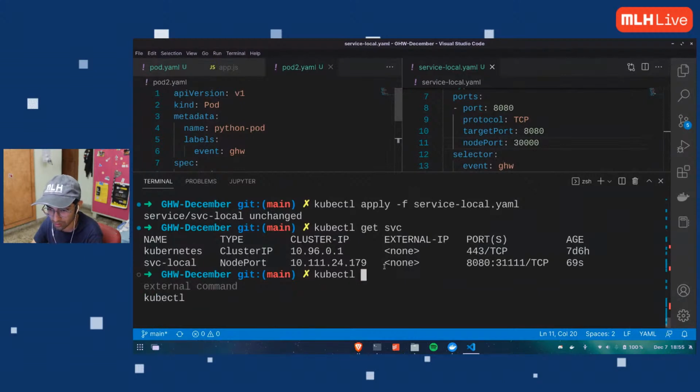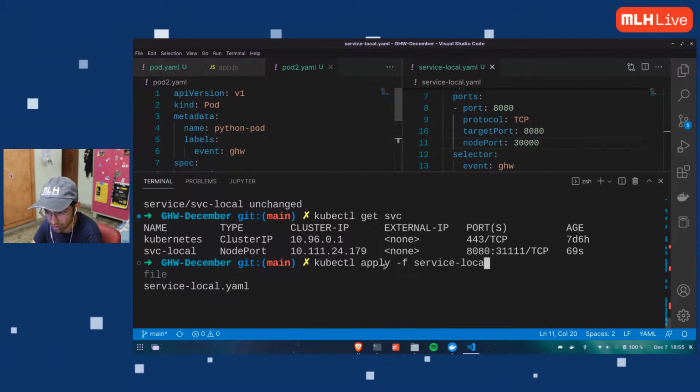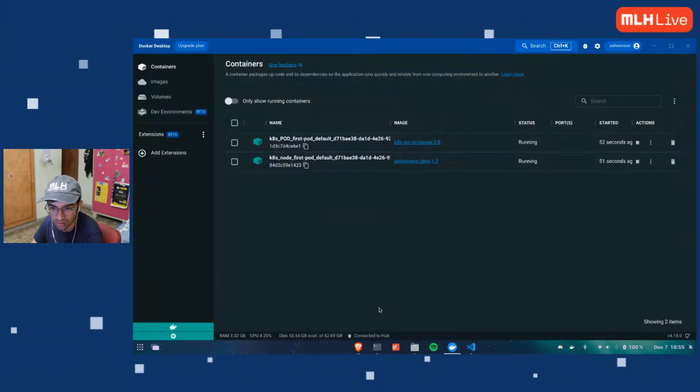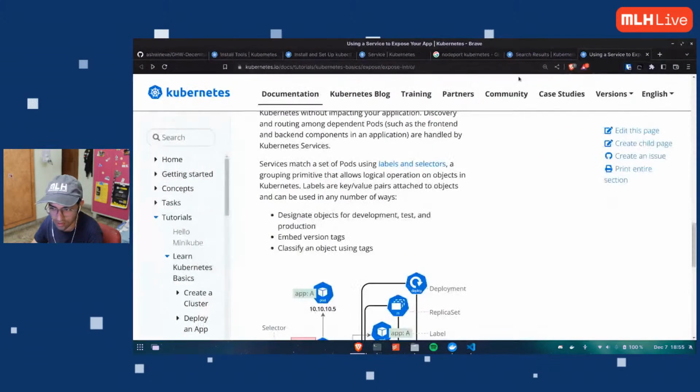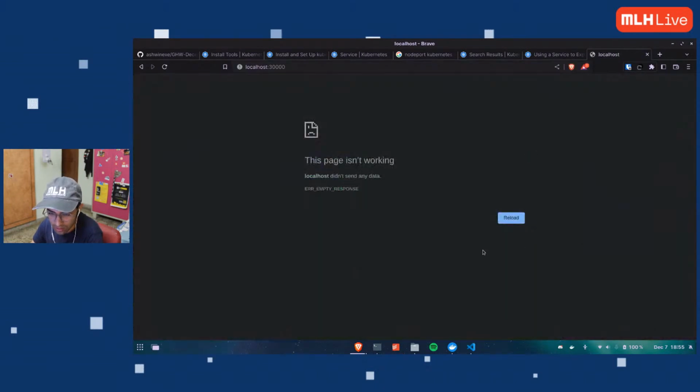All right. Let me apply this. kubectl apply -f service-local.yaml. I've updated my service. Yep. Now it's on 30,000. Amazing. You also got it. That's so awesome. Now you can flex all that.